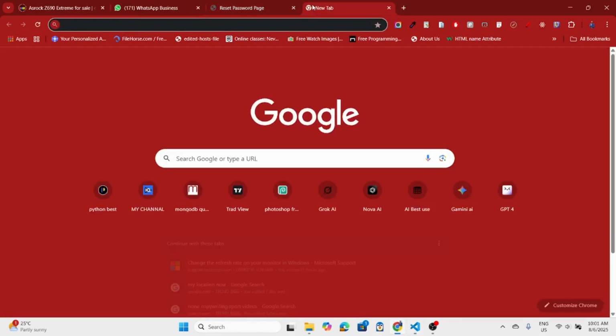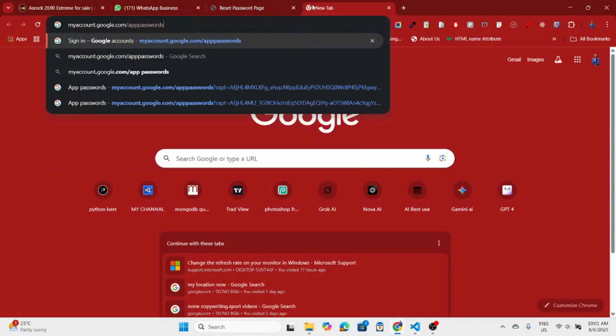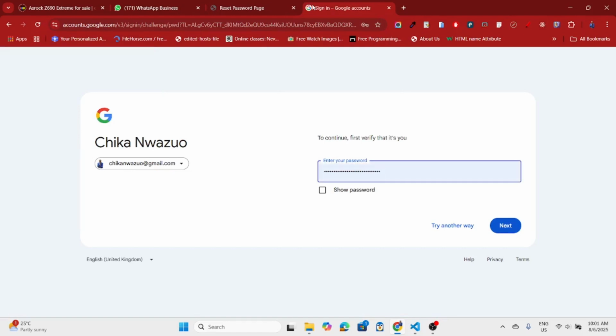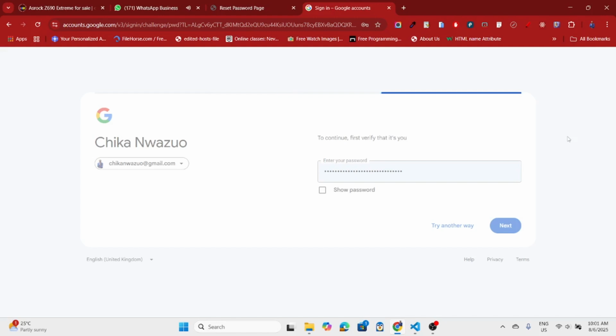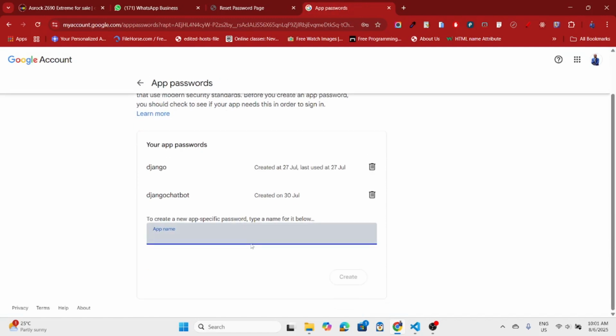Open up your browser. We are going to say my account over here, myaccount.google.com/apppasswords. Okay, hit enter. The link will be posted in the description below. Then you have to enter your password and click next. As you can see, I have created a few over here in previous projects I was working on. We are going to create a new one. You can name it anything of your choice. I will call it the Django tutorial.